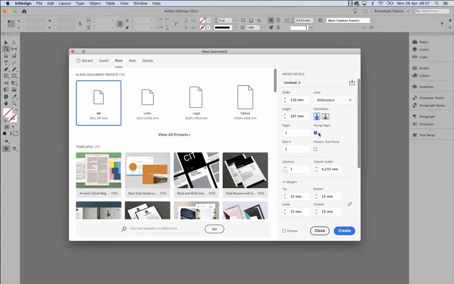If you want to export it as single pages or spreads afterwards, you can always do that when exporting. So always facing pages. That's just what I'm saying. I'll click create. We'll just make it an A4.